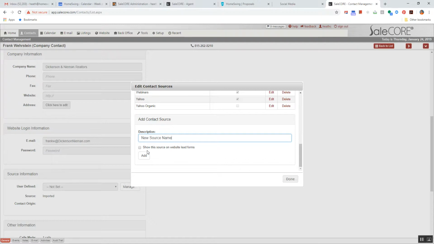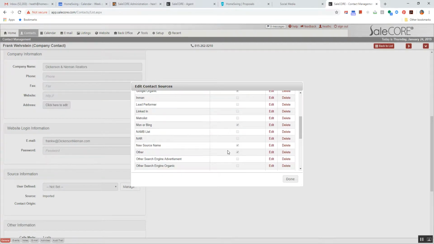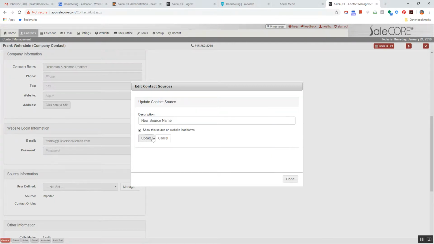If you want this source to be on your lead forms on your website, select the box here to add. And then your source name is added to the category. If you want to edit it, you can just click on edit and then edit it here and then hit update.